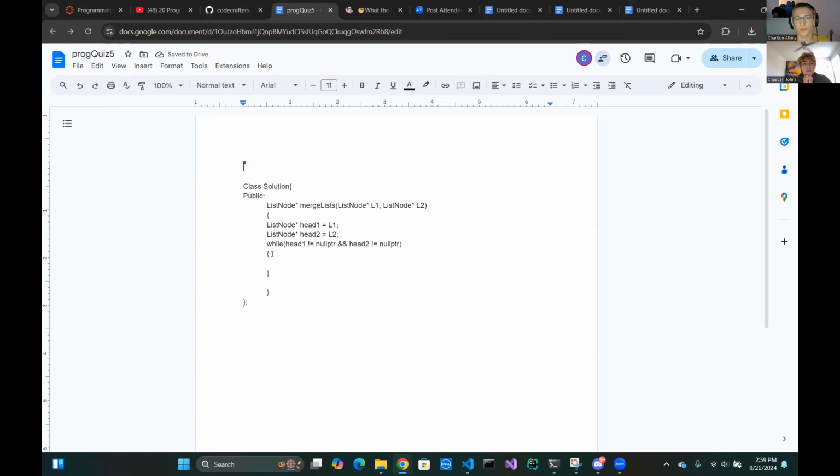Okay, and what is the purpose of head one and head two? What are you doing here? Honestly, hold on. I'm not questioning anything, I just want to know why I'm using head one and head two. The reason is that I don't want to change what these pointers point to. So I'm just using these as a way to traverse them without changing the pointer addresses. Gotcha.